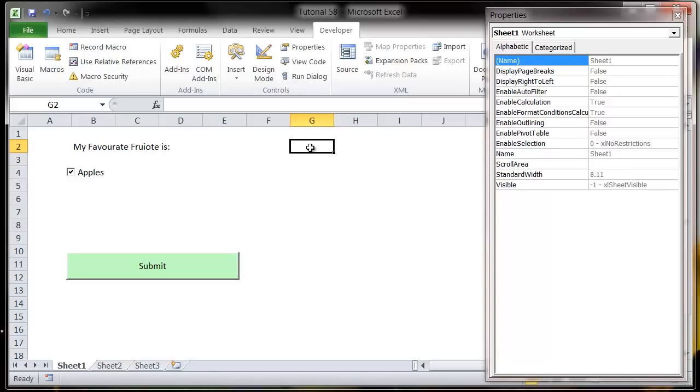So that's going to be it for this tutorial. In the next tutorial, I'm going to show you a similar type of button called a radio button, or a command button. Not command button, radio button, or what do they call them on here? An option button, that's the one.